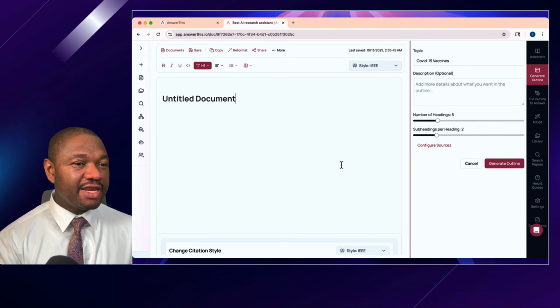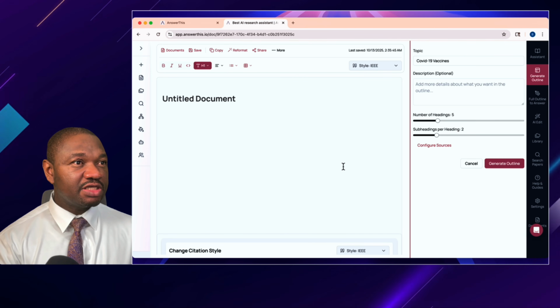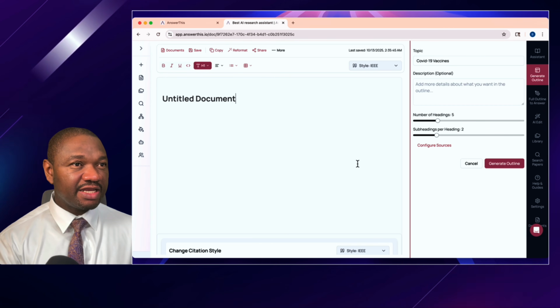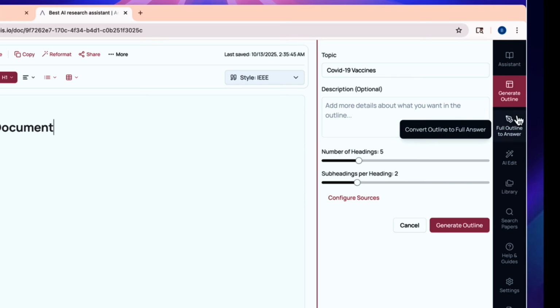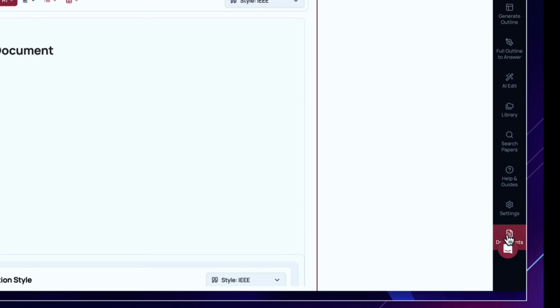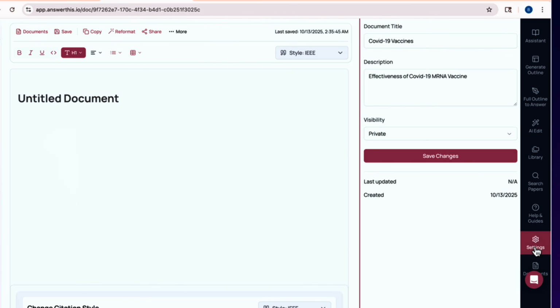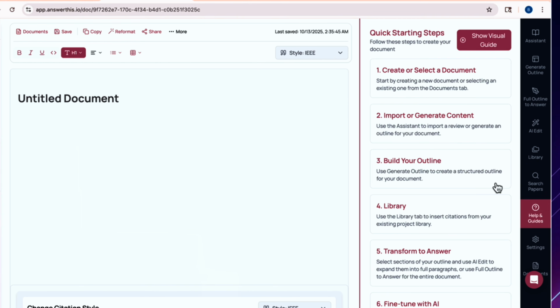So now that we are in the AI editor, I want to show you a couple of powerful features. The real power of the AI writer in AnswerThis is the right-hand sidebar. As you can see here, at the bottom of it is your document. This is where you can easily switch between different files. Above that is your settings, where you can edit your title, update your description, and make your documents public to share with collaborators. Then there is help and guide that also help provide quick tips if you need help navigating.